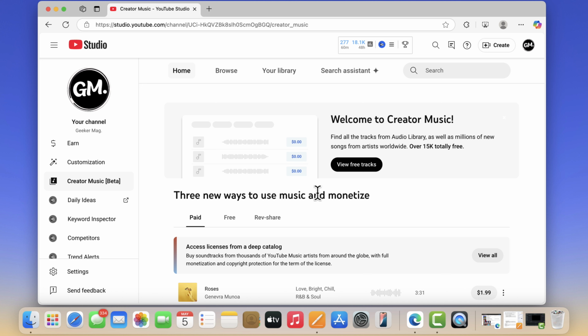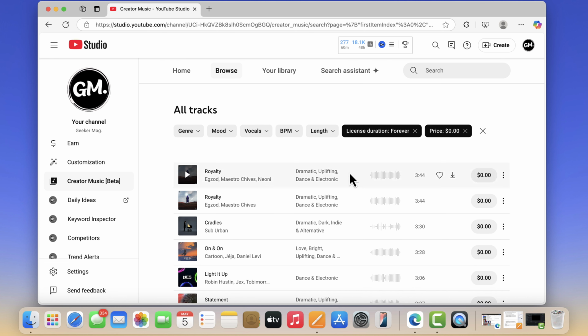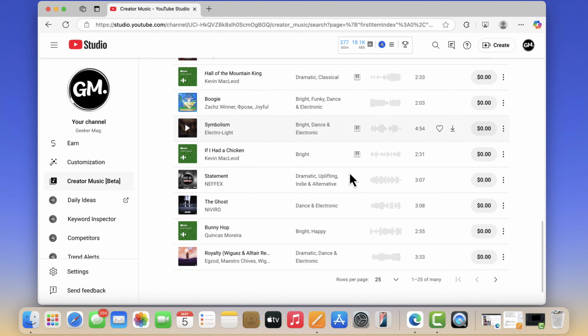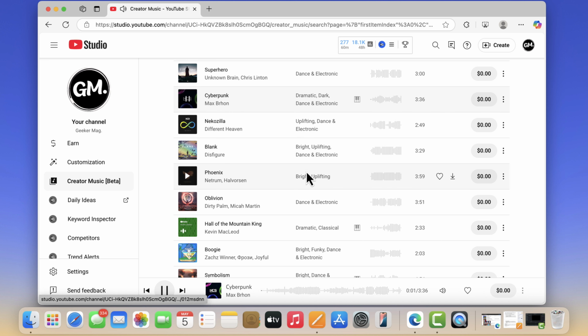Here, switch to Home tab. Click on the View Free Tracks or switch to Free tab here. Now you will see a long list of songs. Want to hear what a track sounds like? Just click on the play button.